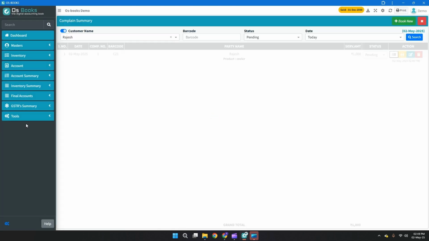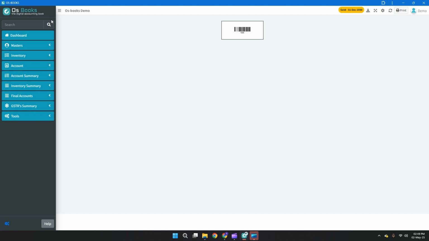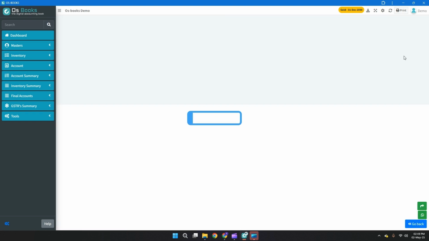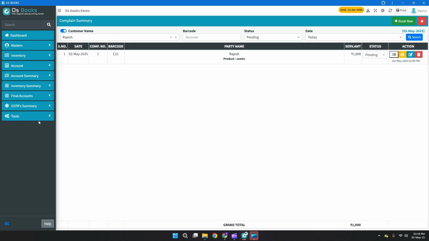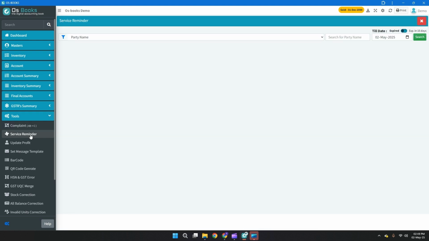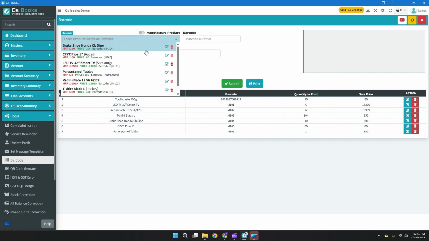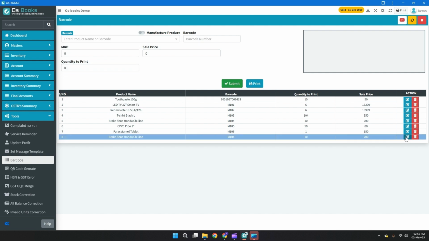Additionally, in the ledger, you can print the status or barcode of the product, which can be attached to the item for easy tracking. When you scan the product, all the information will immediately appear, such as complaint details, status, and service amount, making it easy to track and manage the repair process. In OWASP Books, you can set service reminders and customize WhatsApp messages as per your needs. Additionally, you can easily print barcodes for any item. Just select the item, enter the quantity, submit, and click print. This makes tracking stock and services much easier.